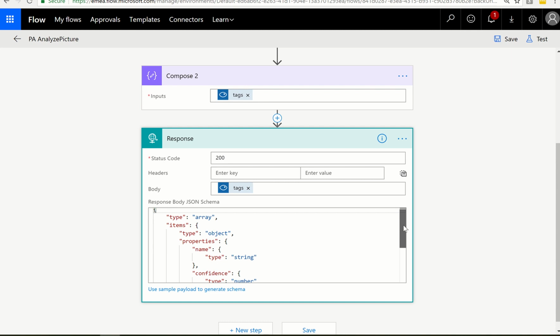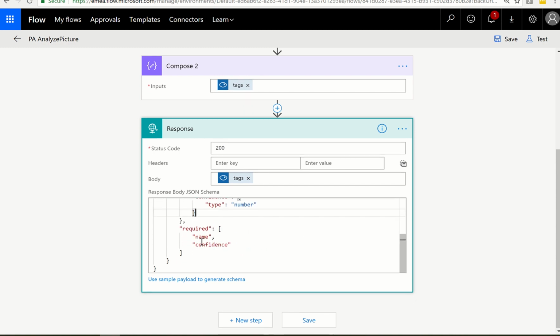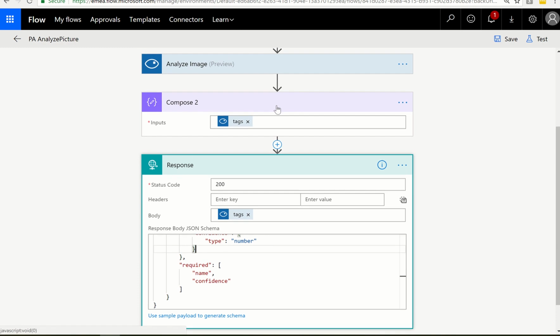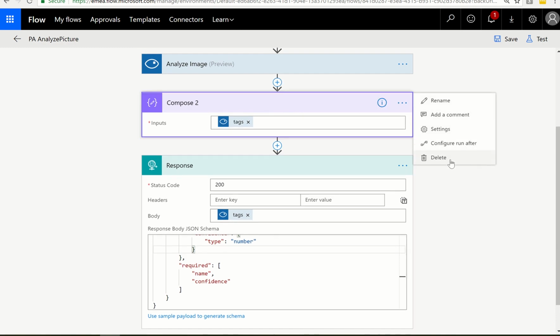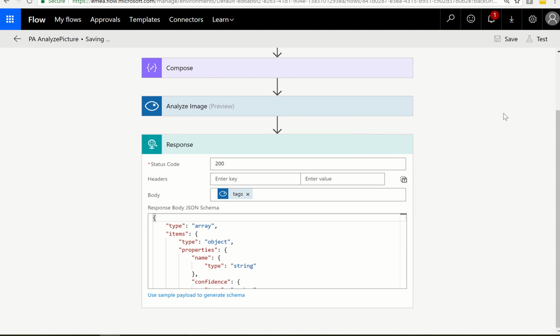So you can see there it's saying it's expecting two items. It's expecting something called name, which is going to be a string, and something called confidence, which is going to be a number. And down here it's telling us that both of those columns are required. So that's great. I don't actually need this compose step anymore. Delete that out. Doesn't do any harm to leave it in, but just to keep things tidy and demonstrate that it's not required for the flow to run, I'm going to save that.